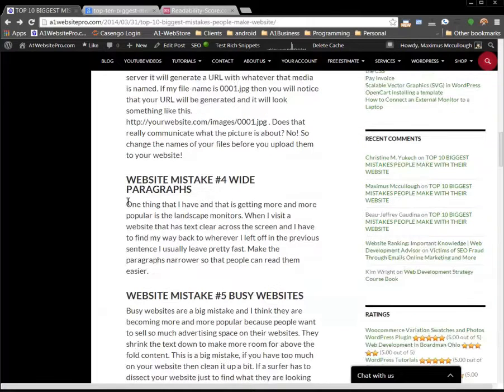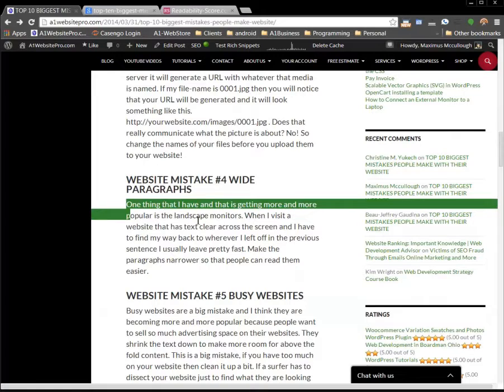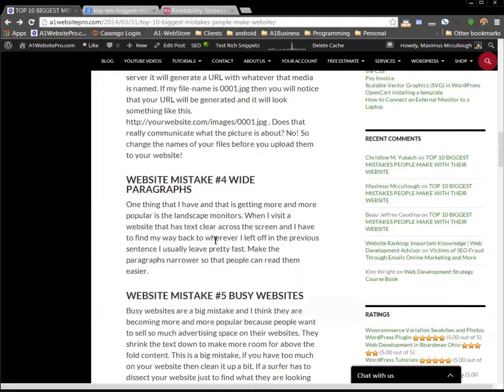You've got to narrow those paragraphs down so that whenever you're reading, you can go over to the next one. A lot of times, whenever the paragraph is real wide, I'll highlight it so I'll know where I'm leaving off. And it's just an irritating thing to have to do.